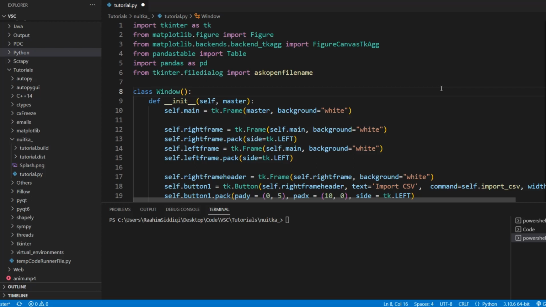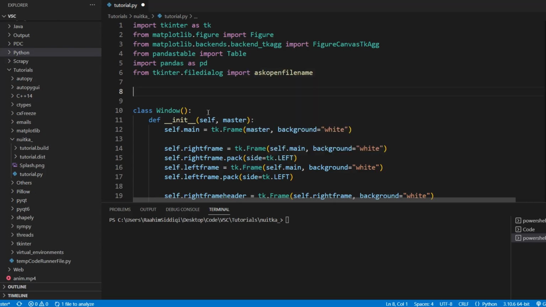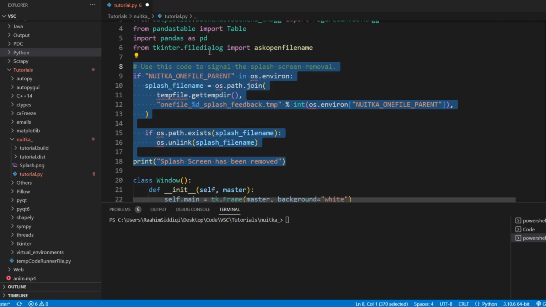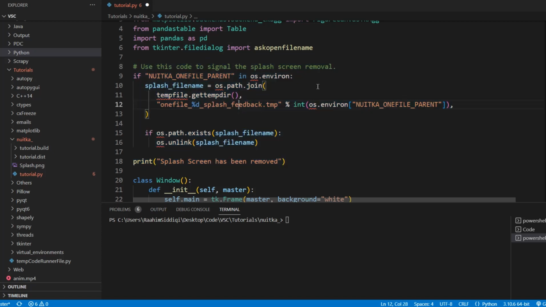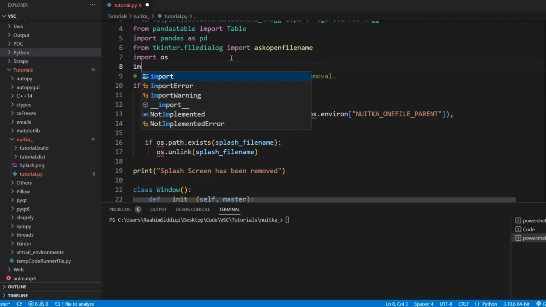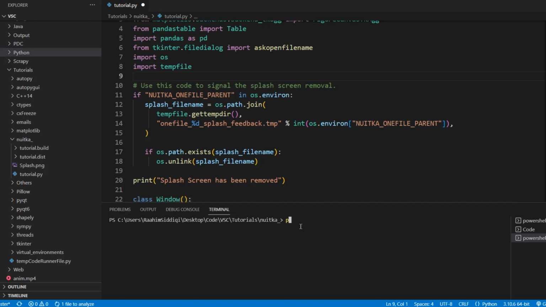Okay, so it's actually pretty easy in Nuitka, surprisingly. All you need to do is copy paste this snippet, which I got from their documentation. So we need to make a few imports over here. Import os and import tempfile. And you may or may not have to install this module. I can't remember whether I did or not. But if it doesn't work, just use pip install tempfile, okay?